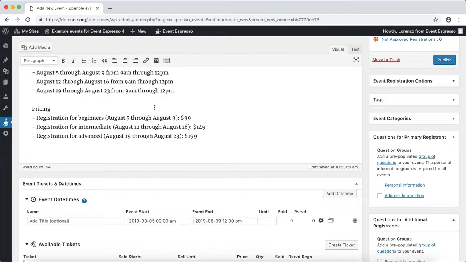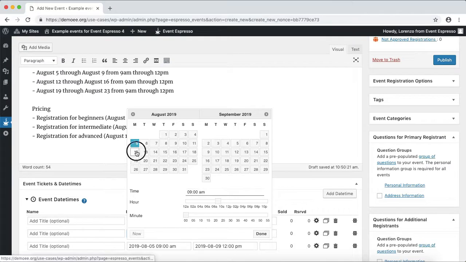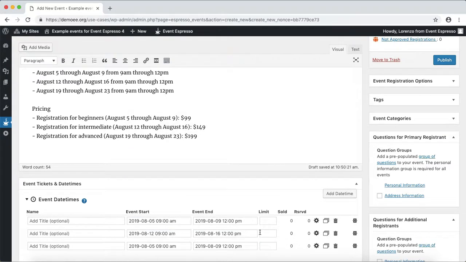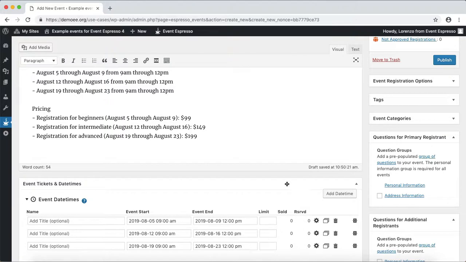So what we can do to save a little bit of time is to actually duplicate these. So I'll click on this duplicate button twice. So 1 and 2. And then what we can do is just select those remaining dates. So we'll update this from the 5th to the 12th. Then click on done. And we'll update the other option from the 5th to the 19th, and then click on done. All right, so now we have our dates created.